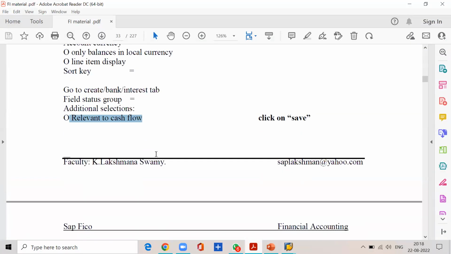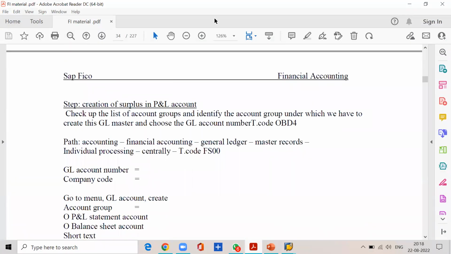Now, some other GL accounts we will create in tomorrow's class. Any questions from anybody?